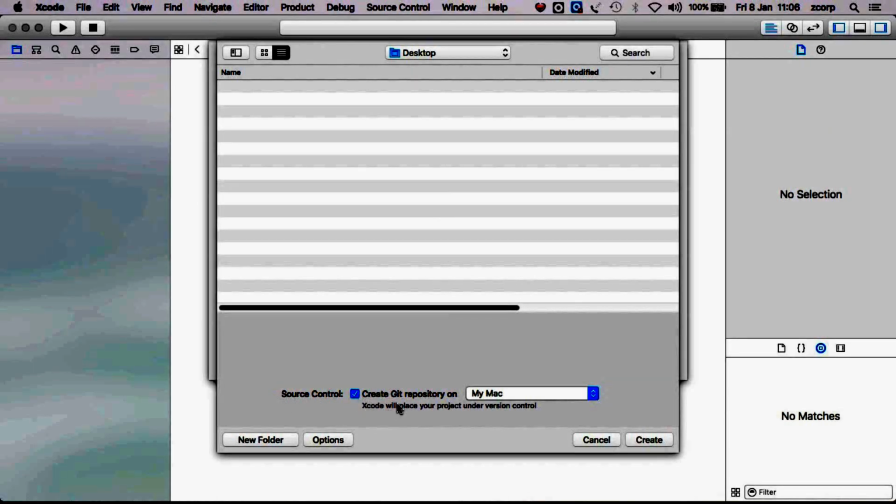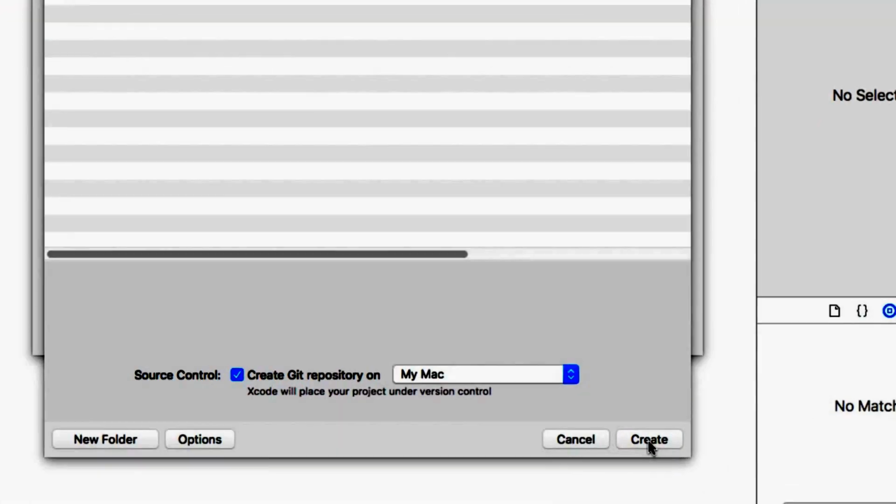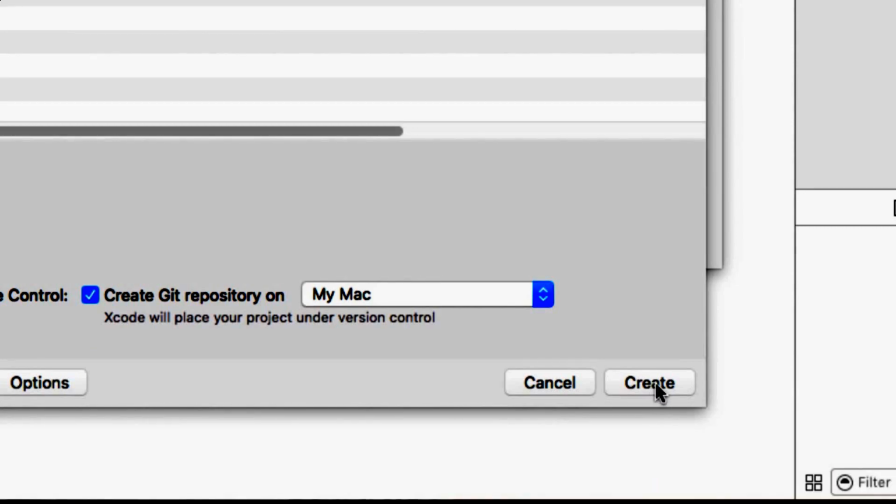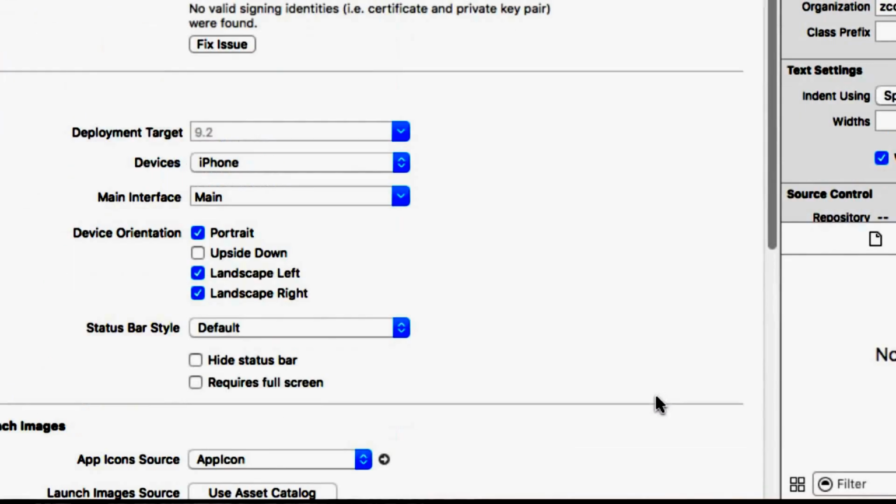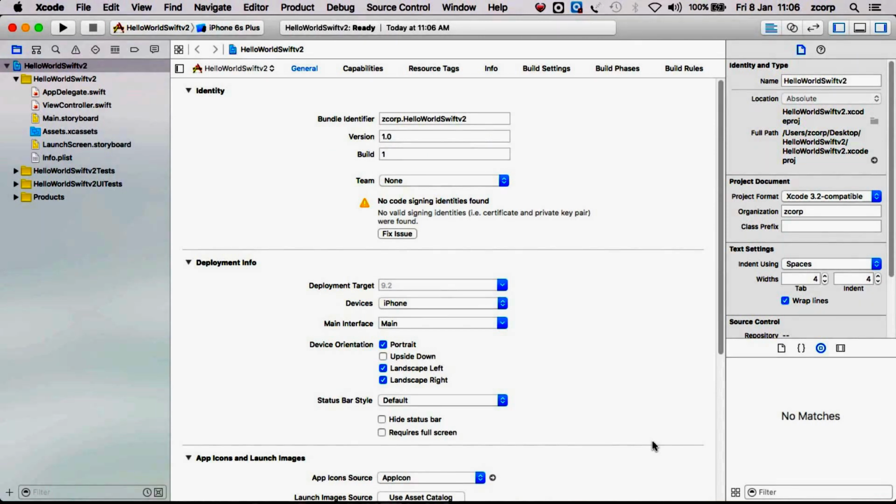The source control, make sure the create git repository on my Mac is checked. When that's done, all you need to do next is click on the create button down the bottom here. And what you'll find is that you've created the Hello World Swift 2 folder, and Xcode opens up to its interface.